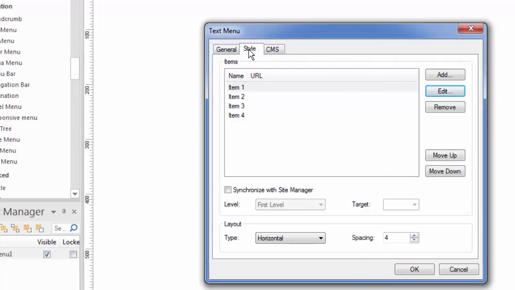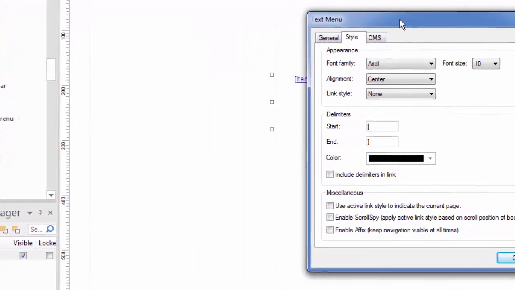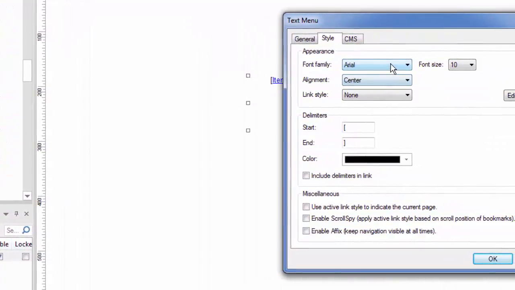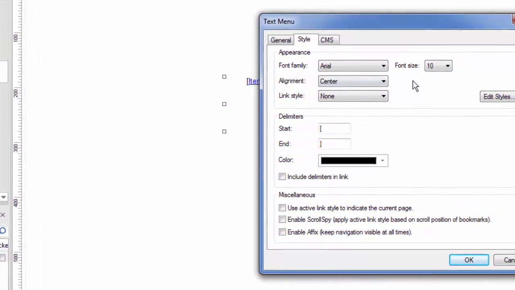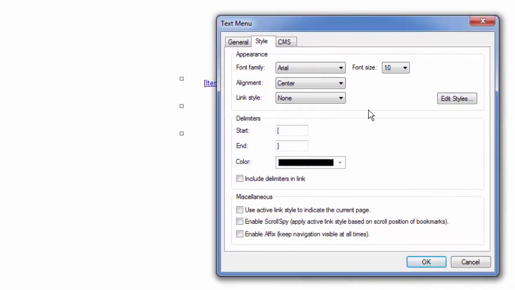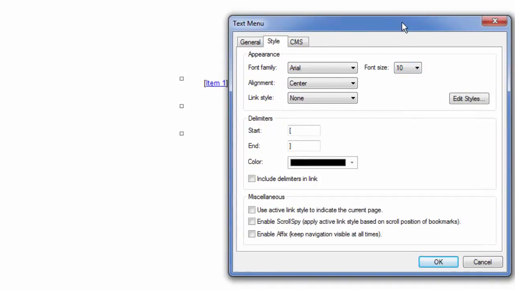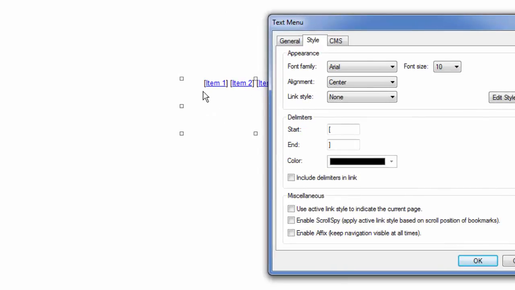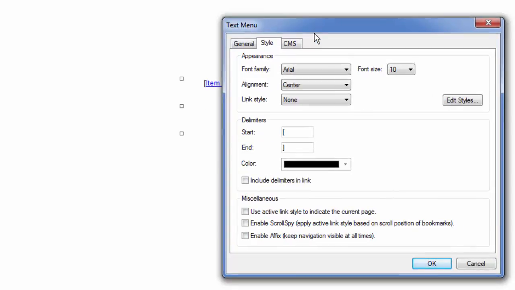Also, in the Style tab, you can decide what you want this text menu to look like. You can change the font, its size, its alignment, and its style. Now, what's a link style? A link style is a predetermined style for a hyperlink. You use the Style Manager to create your own styles for hyperlinks. In other words, they don't always have to be blue text with an underline. You can make your hyperlinks look any way you want. And the text menu includes this in its settings.